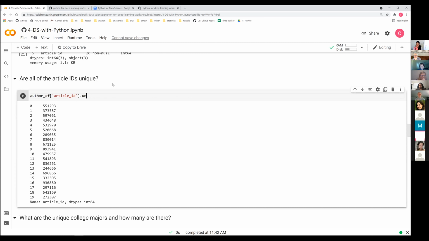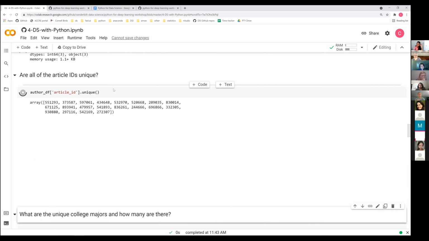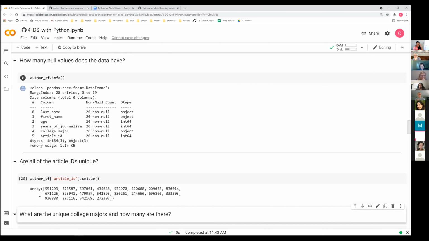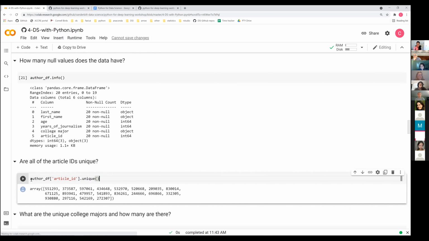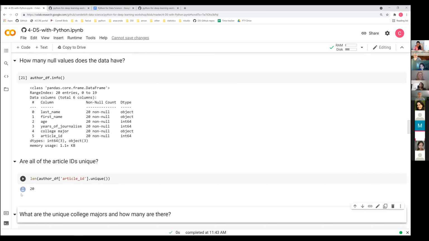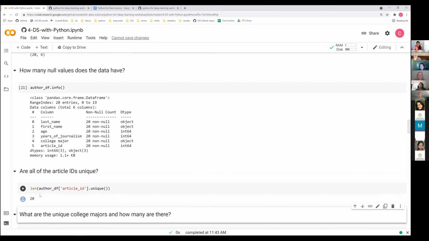So you can call unique. Okay, let's see how that goes. Oh, so it tells us all of the unique ones. It tells you the unique ones, but how many is that? So of course you could use len. You could say len of this, and it would tell you 20, which is going to be the same exact size of this data frame. Okay, so that is very, very helpful.